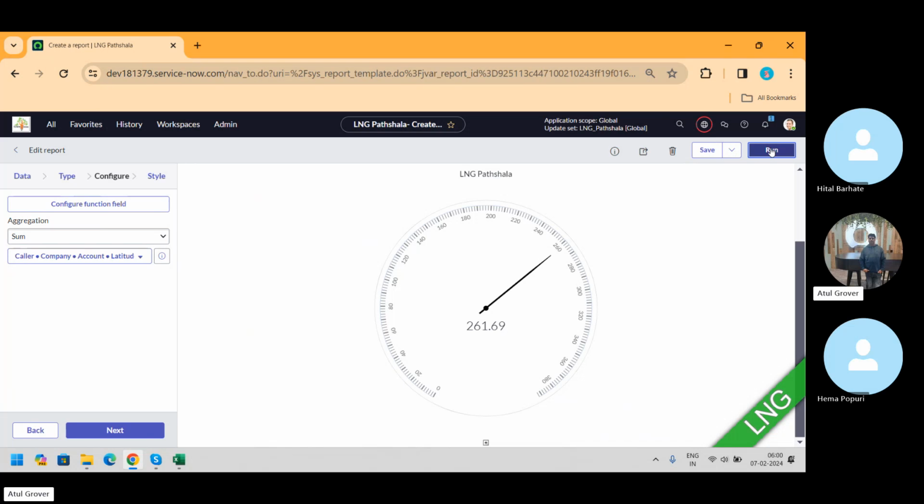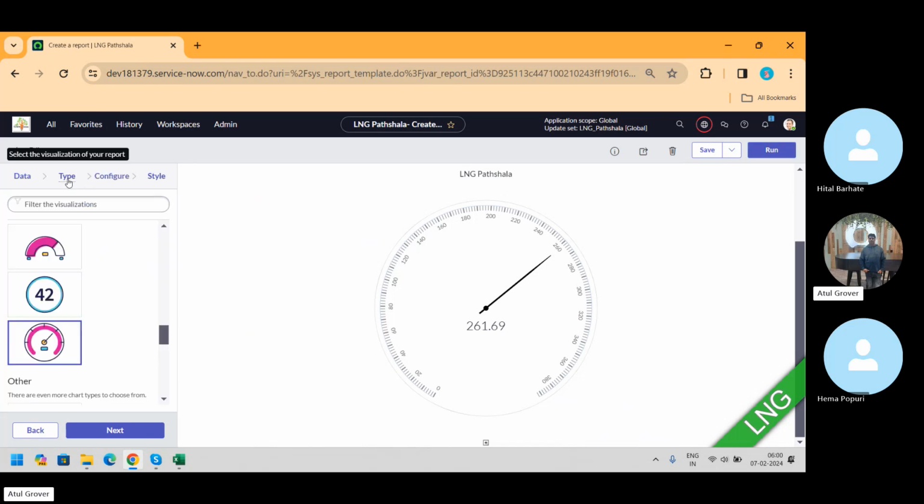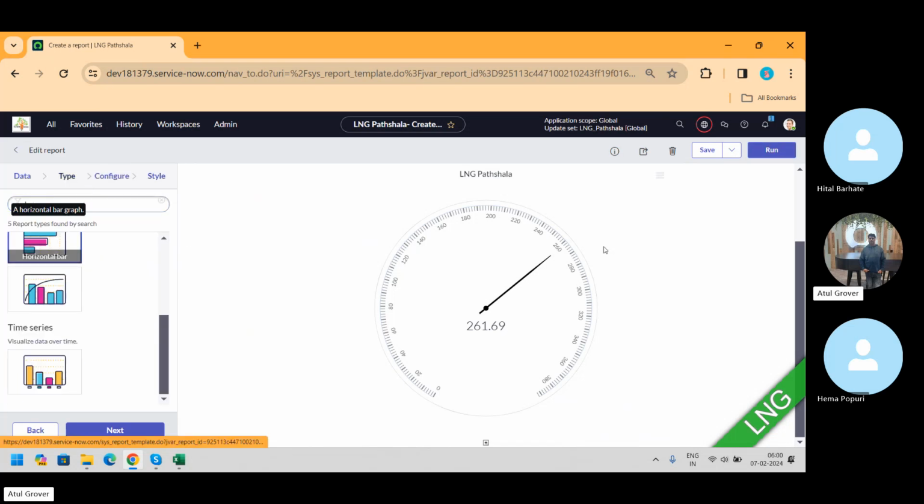Let's see, something is there. Not sure what's working, maybe I'm doing a little bit wrong here, but we can do this part. We can create the reports this way. Now let's say I'm going to simple reports, bar charts, historical.